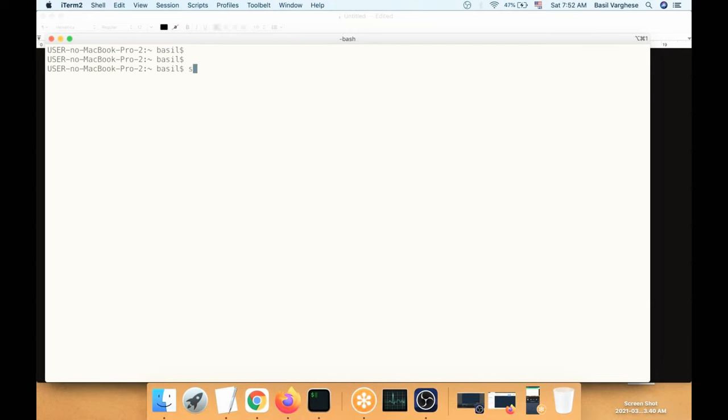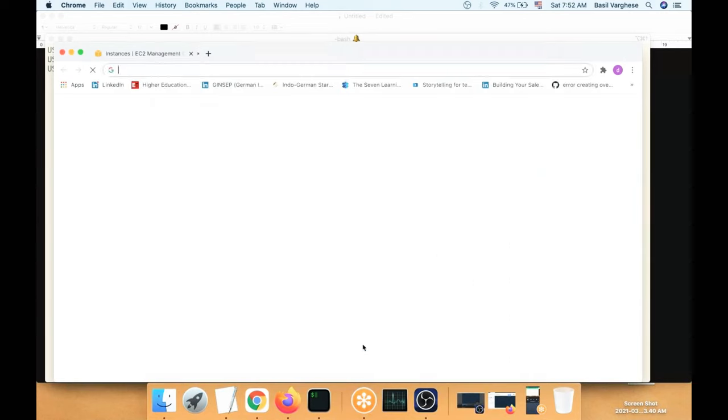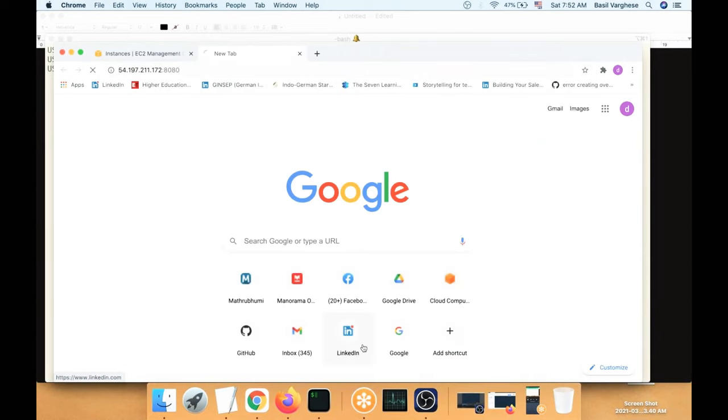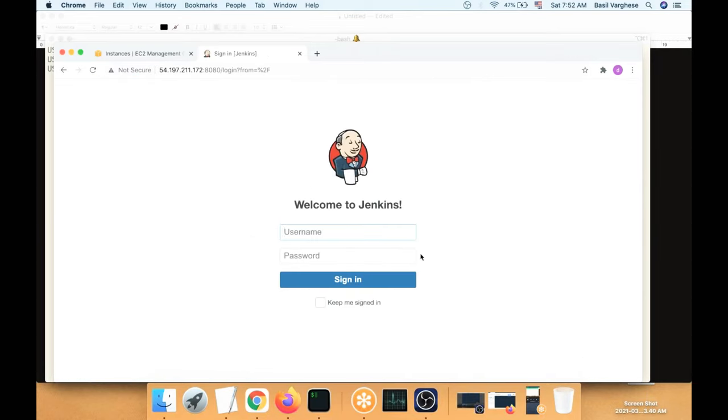Okay guys, so let me log into the Jenkins server. Let us go ahead and browse for the Jenkins URL. IP address colon 8080 is the URL, right? Just try to browse, and then it will take you to the Jenkins prompt. I'm going to log in with my username and password, and then you are logged in.